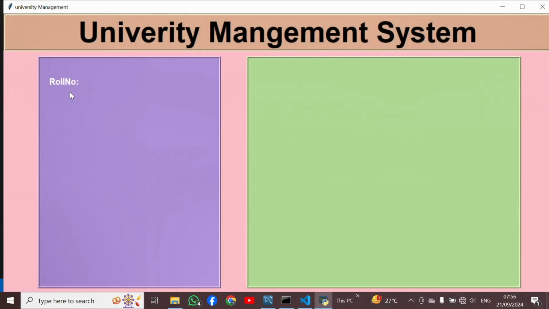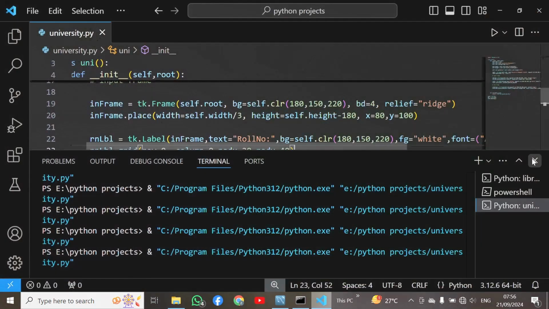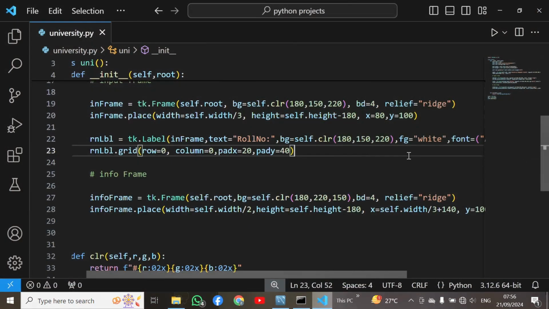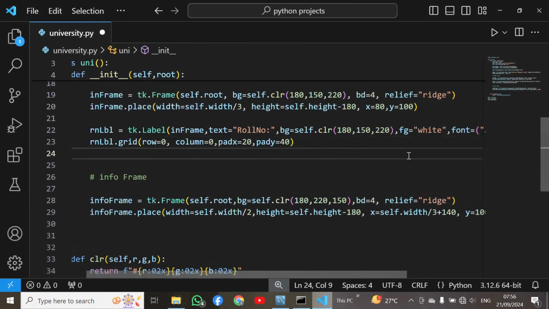So this is Roll Number. Now we have used the same background color as the background color of this frame, that's why it is looking beautiful. Otherwise it would give a different background color that will not look beautiful. I will close this too, and next I have to create an input field to get the roll number from the user.